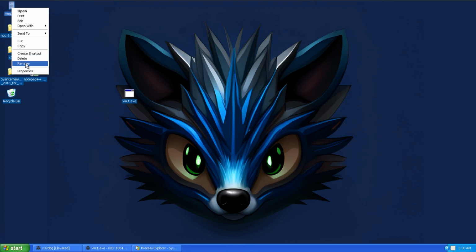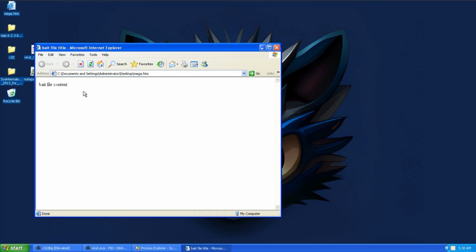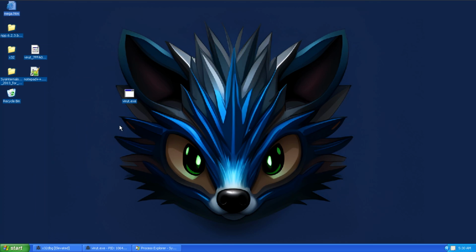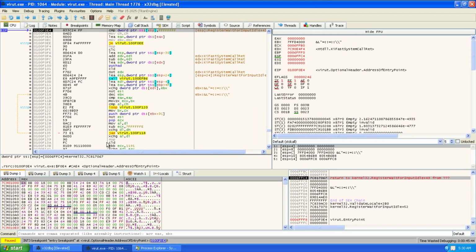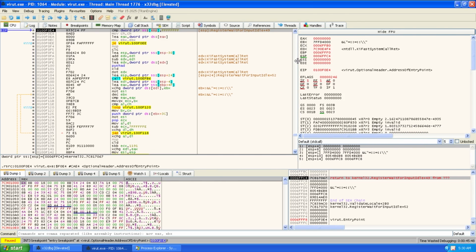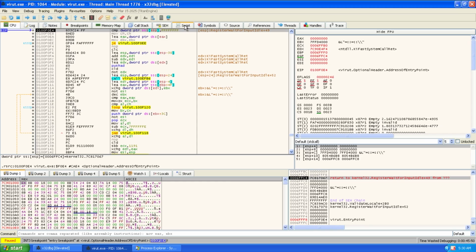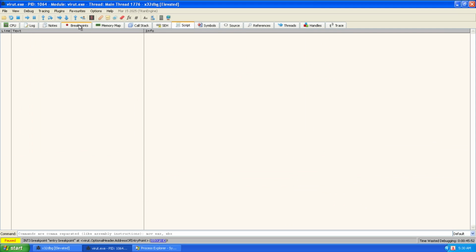I saved it. Of course, we need to save it with HTM. Let's open this. Seems to work. And now we will try to force Virut to infect this file specifically when we debug it. So I'm currently at the entry point. And what we will do is we will write a script here.